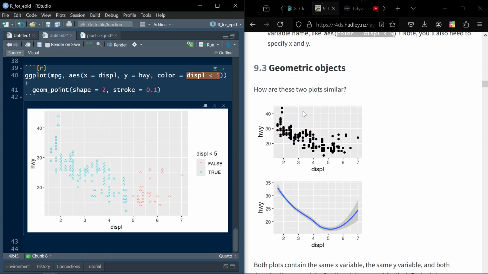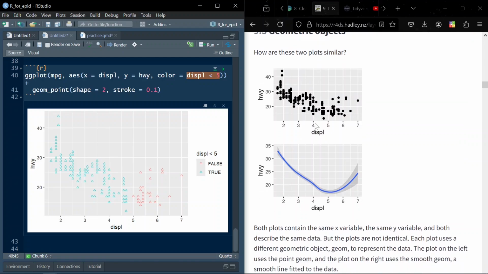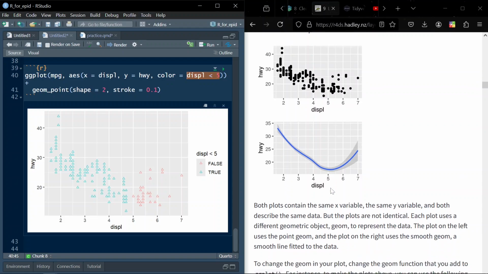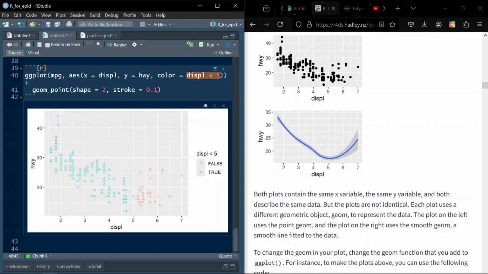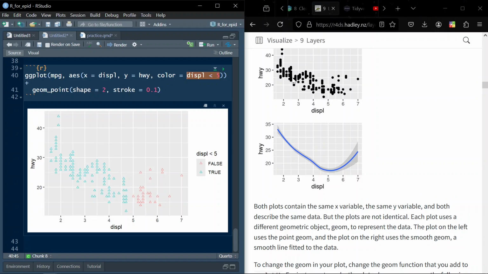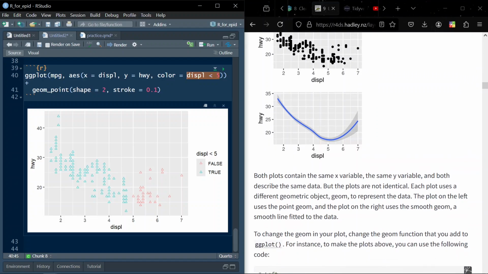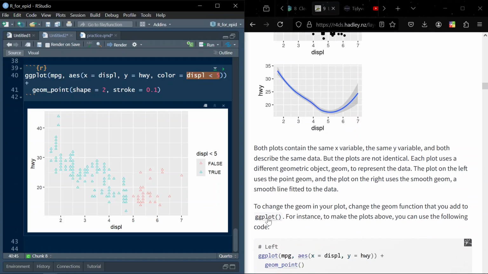So geometric objects: how are these plots similar? Now look at these two plots. How similar are they? Here's an explanation which tells us that both plots contain the same x variable, the same y variable, and both describe the same data, but the plots are not identical. Each plot uses a different geometric object, geom, to represent the data. The plot on the left uses the point geom, which is this, while the plot on the right uses the smooth geom, which is this, a smooth line fitted to the data.